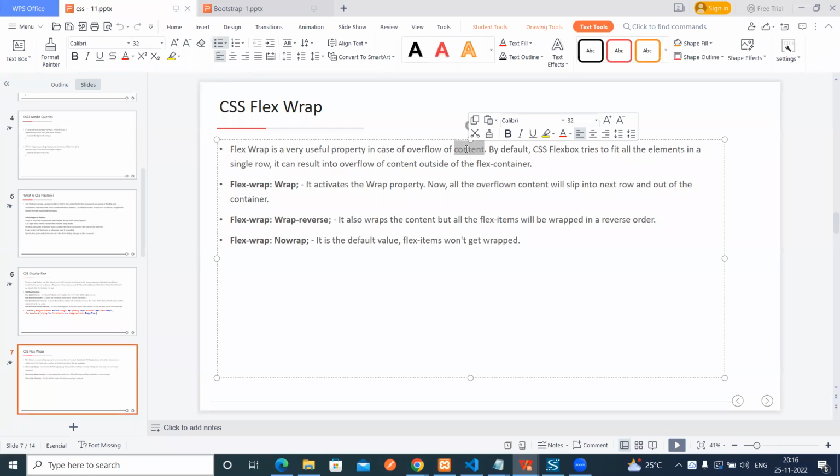Overflow of content means overflow of flex items. By default, CSS flexbox tries to fit all the items in one single row. To overcome that, we have a property called flex wrap. If we use flex wrap, whenever our items overflow, it automatically converts into the second line.